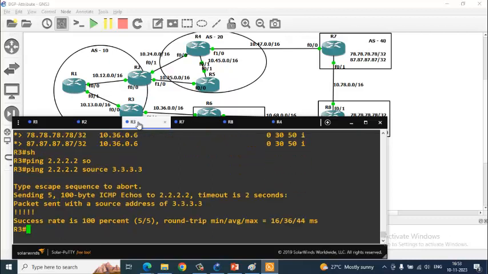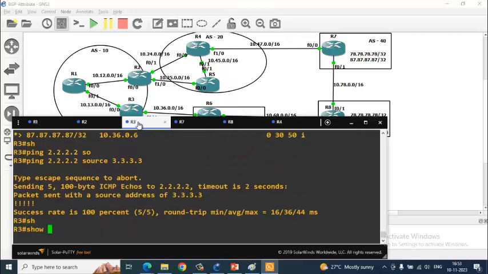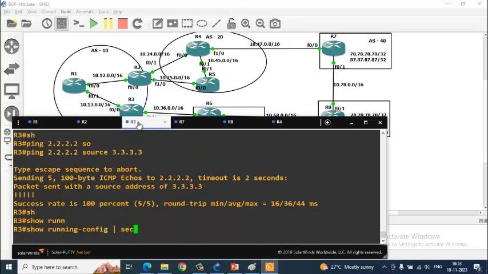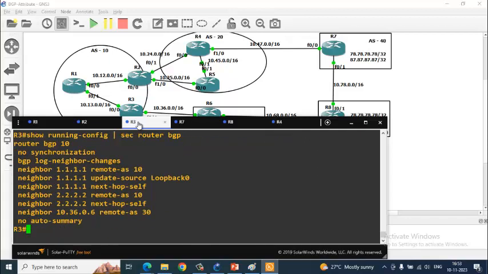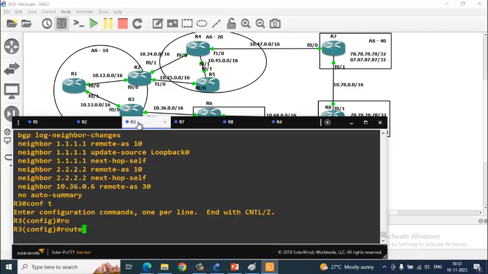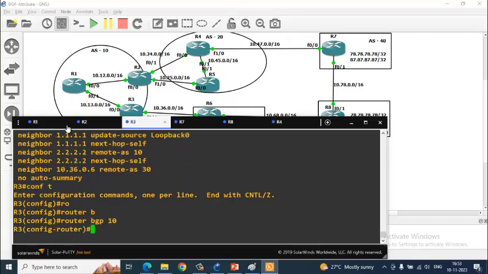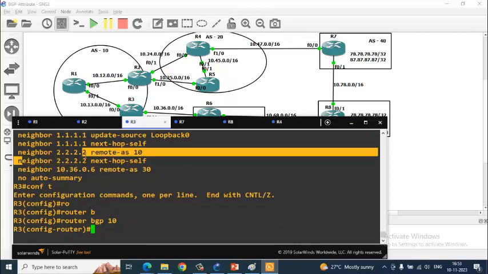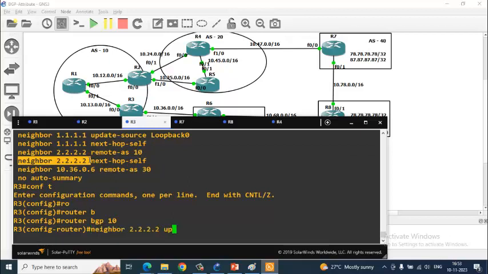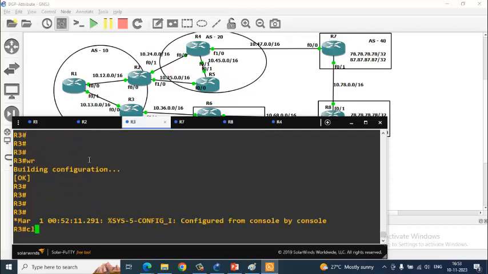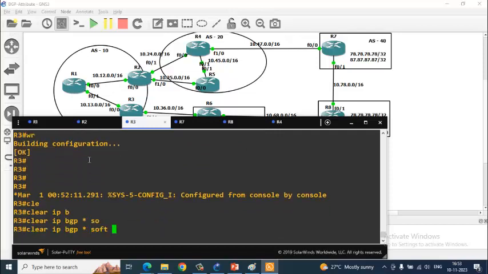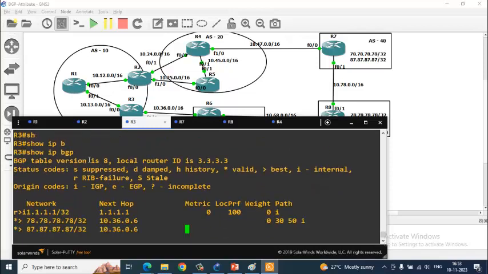Okay, now show run section router BGP. What I missed is update source loopback 0. So I'll say router BGP 10 neighbor 2.2.2.2 update source loopback 0. Now you will see the update going and coming. Clear IP BGP star soft. Show IP BGP.